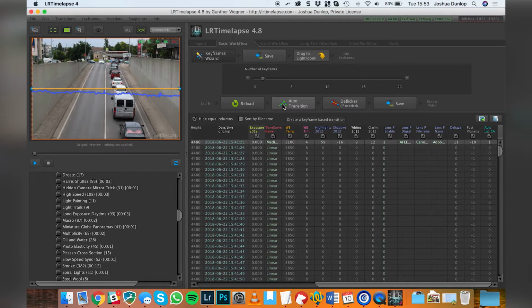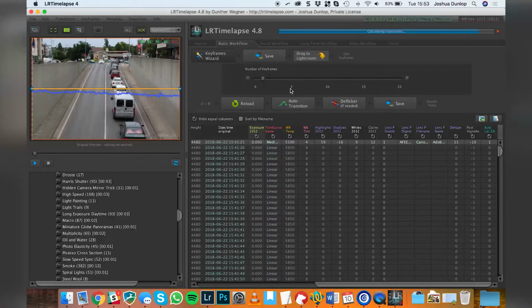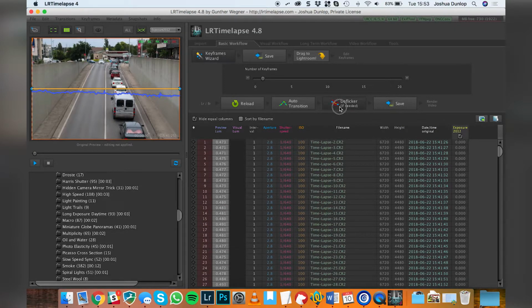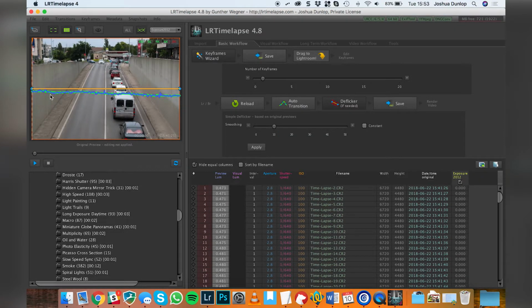The next step is to auto transition. This is what I was saying before, how it goes from one photograph keyframe to the next one, and it makes those minute adjustments. And then I'm going to add deflicker if needed. And what this is going to do is it's going to smooth out this luminosity graph.